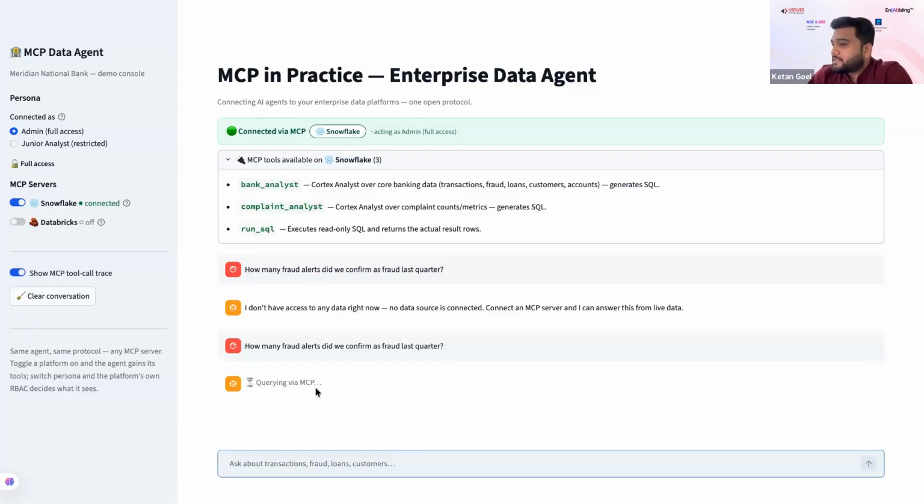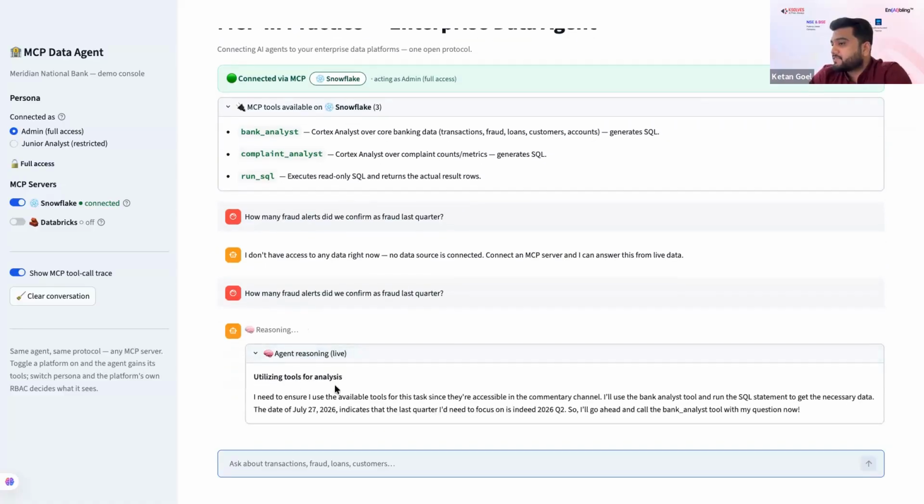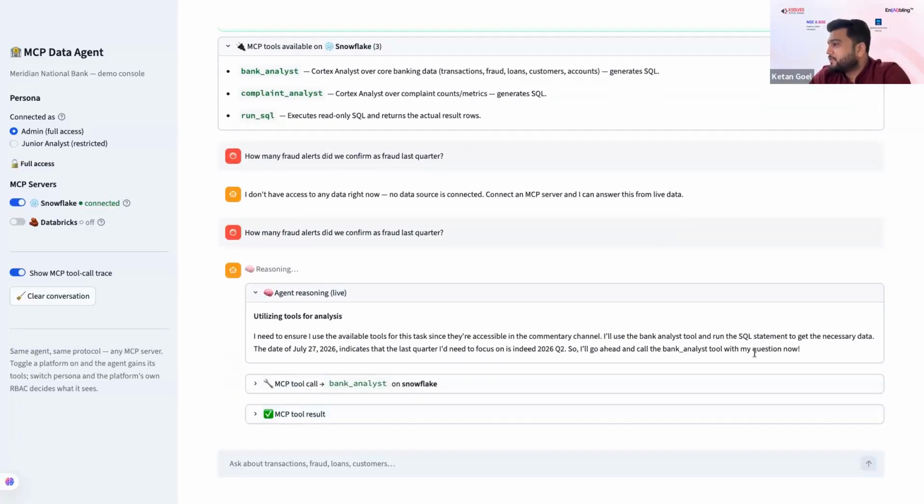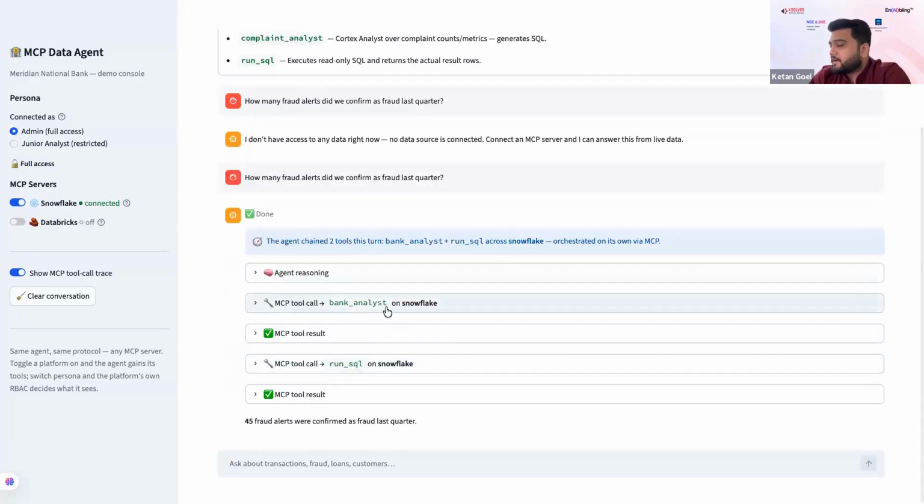So querying via MCP, we'll see how it fetches the tool. Agent is calling MCP tool. We have some reasoning. Okay. So you can see it is saying I will go ahead and call the bank analyst tool with my question now. So it chooses the bank analyst tool for this query. So we can see Snowflake's bank analyst tool has been called.